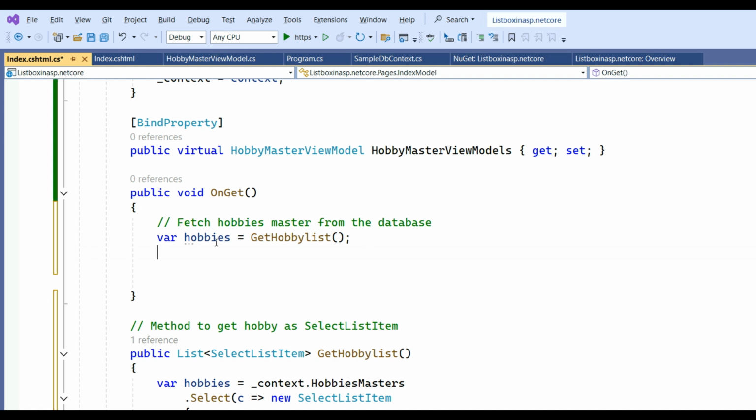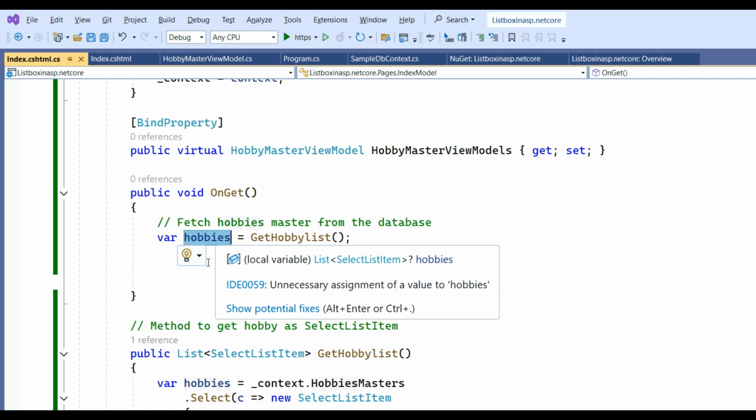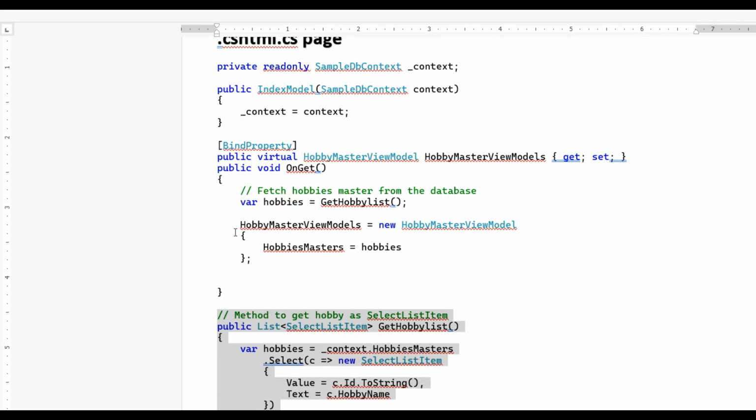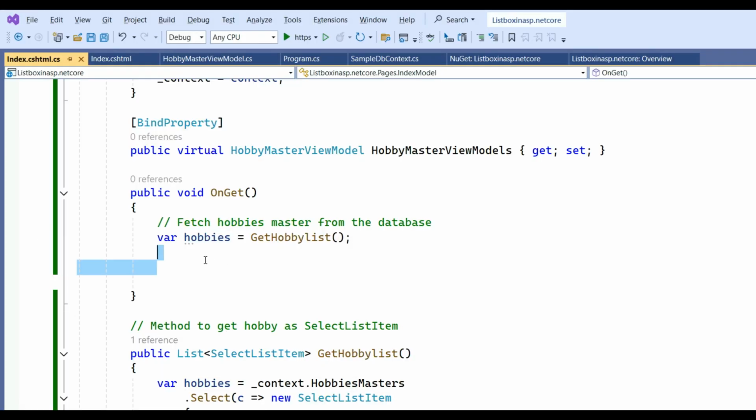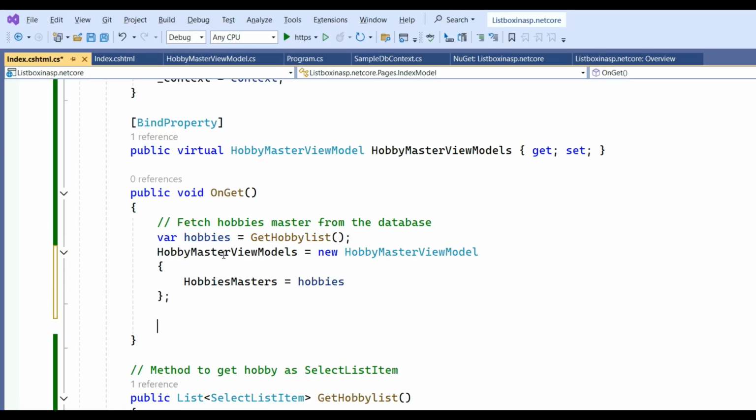Also, this data needs to be on the Razor page. So what will we write here? HobbiesMaster, the object of this view model, equals new HobbiesViewModel, and HobbiesMaster equals hobbies. That data will be available in this HobbiesMaster object.